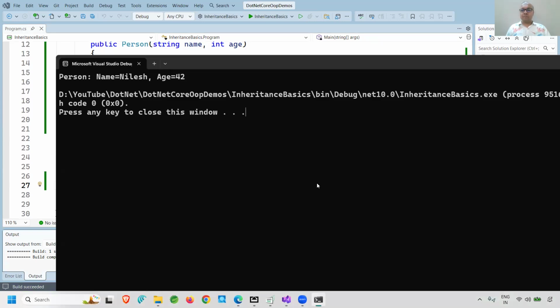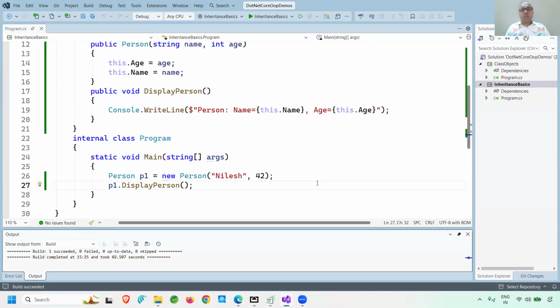That's wonderful. Now I want to write a class called Student, and I understand it very well: a student is a person. So every student that I can visualize will definitely have some name and some age. But being a student, it is a specialized entity. It will have something extra as well.